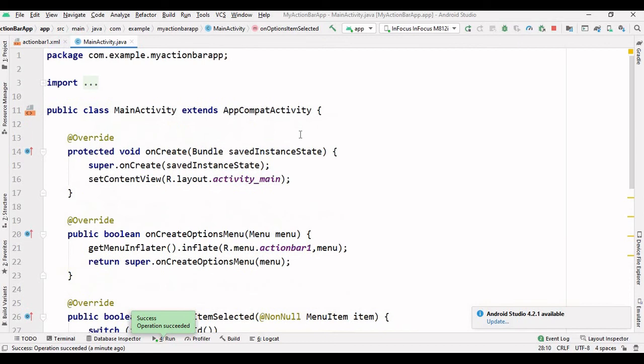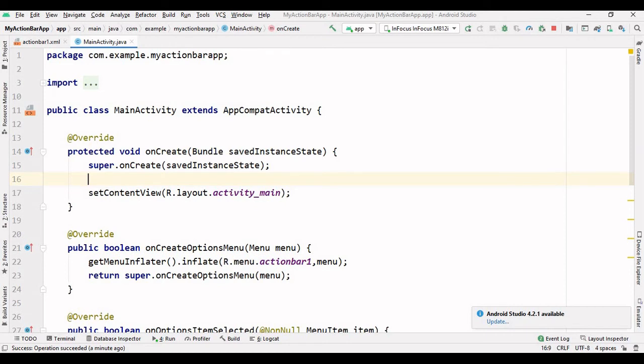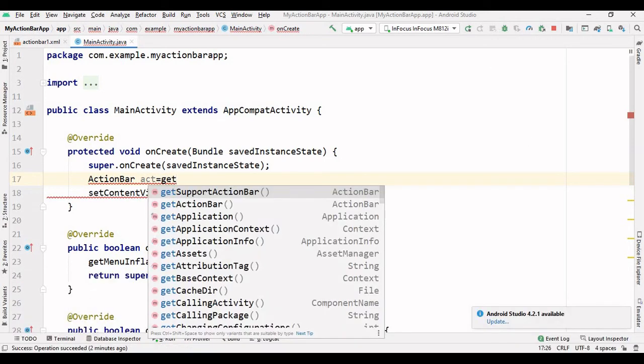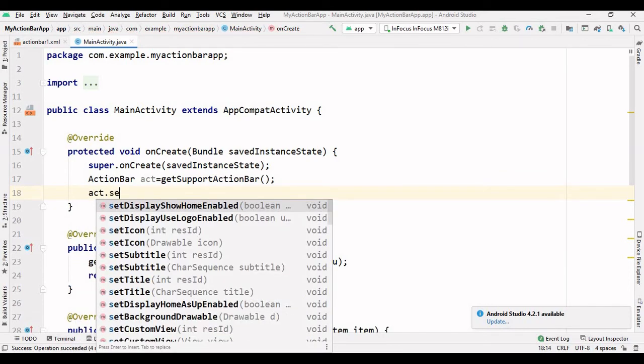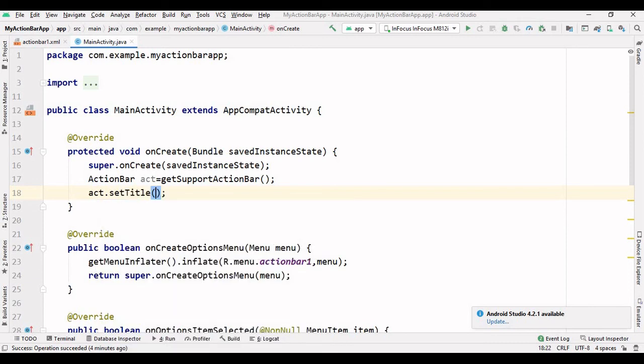For that you have to write some code in the onCreate function. So go into the onCreate function of your activity. I am in MainActivity.java, and within this onCreate function you have to write some code. First, create the object of the action bar. For that I will say ActionBar, and here you can give any name for your action bar. Suppose I say act is equal to, and you have to call one function, that's getSupportActionBar.